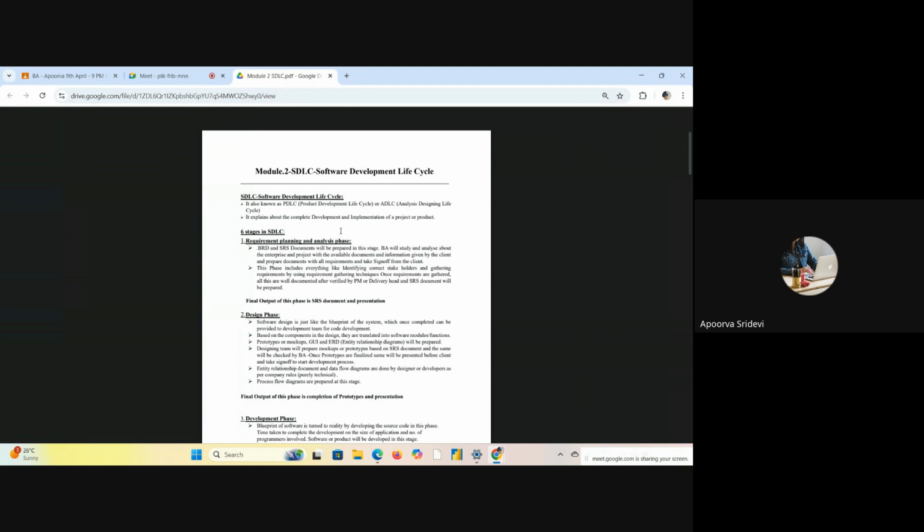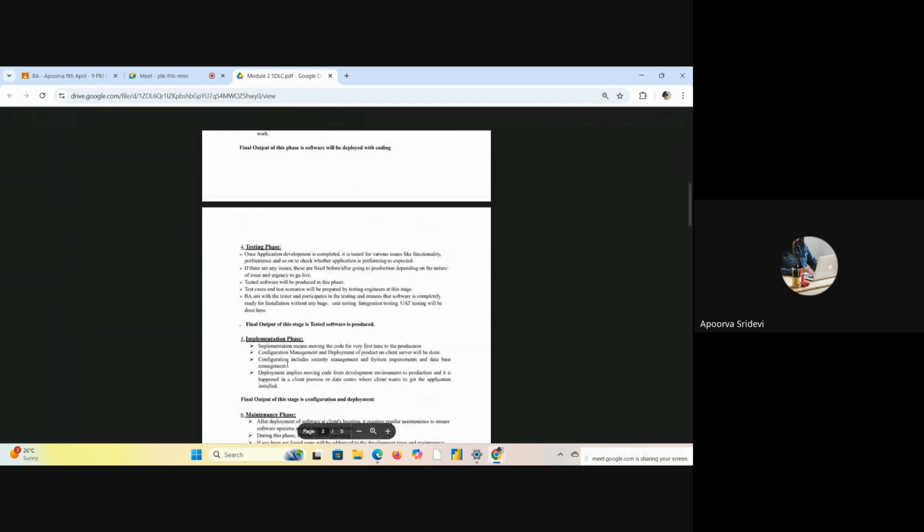Here we have 6 stages. Some people will say 6 stages, some people will say 7 stages. 7 stages means requirement planning and analysis are counted separately, requirement planning as one phase and the analysis phase as another. But actually we club both of these as the first phase. So we get 6 phases: requirement planning and analysis phase, designing phase, development phase, testing phase, implementation phase, and maintenance phase.